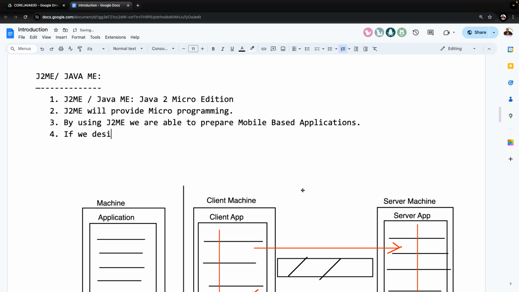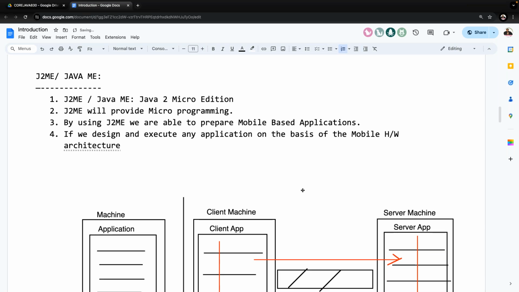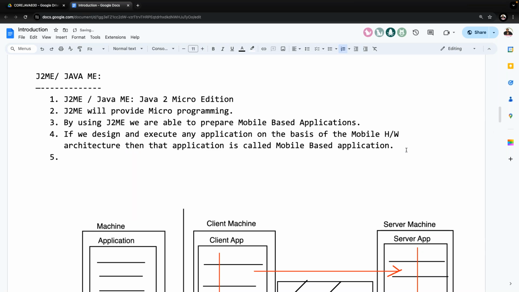Similarly, observe carefully, if we design and execute any application on the basis of mobile hardware architecture, mobile hardware is different, our normal hardware is different. On the basis of this mobile hardware architecture, if we design and execute any application, then that application is called a mobile based application. Right, sir. One more point I'm telling you, this is a conclusion, try to understand it clearly. Mobile based applications have very good demand, but J2ME does not have demand.